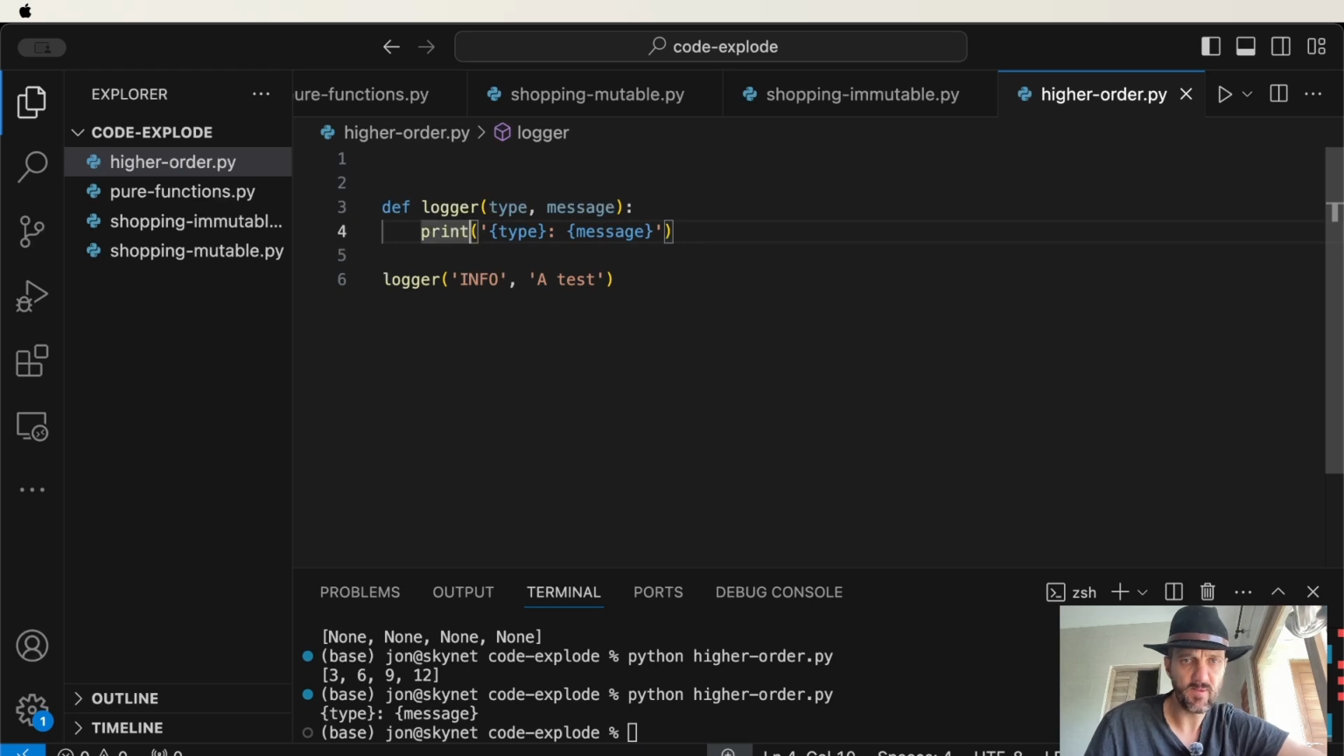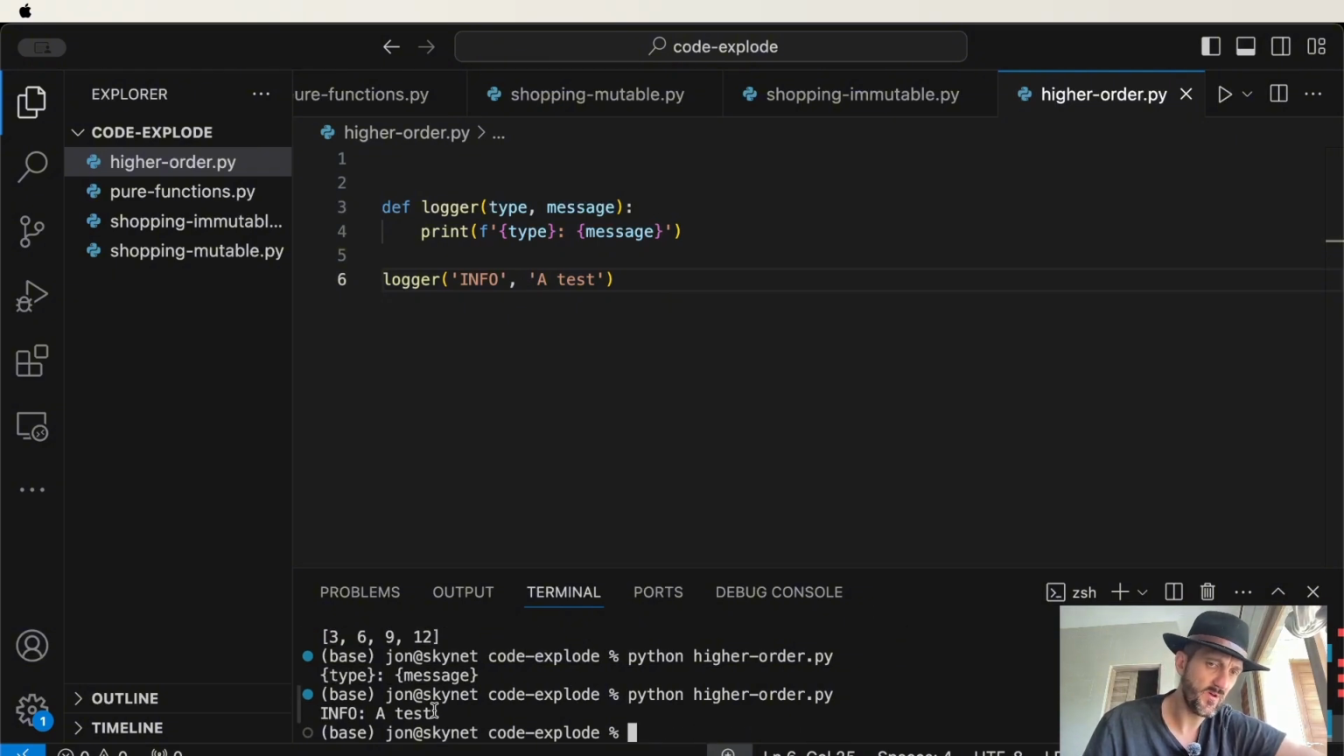Ah, sorry, I forgot to put the F in front here. I like to keep my mistakes in these videos, so I think it's helpful to learn from. So there you go, and it says info a test, which is what we expect. But now every time we use this logger, we have to pass in info, info, info every single time, which is a bit tedious. So let's see if we can use higher order functions to make this a bit simpler.